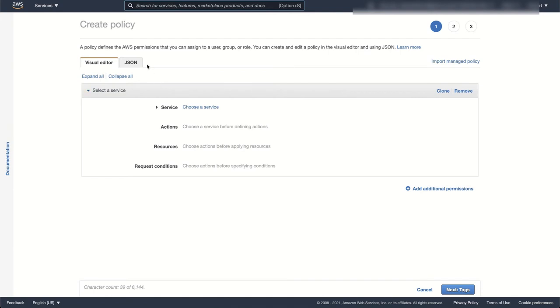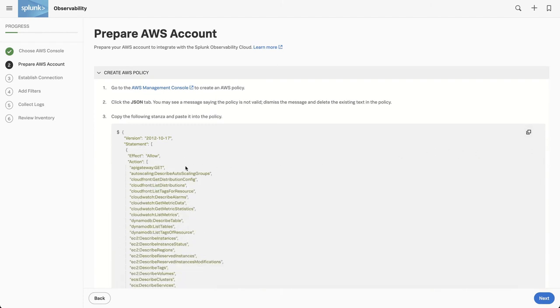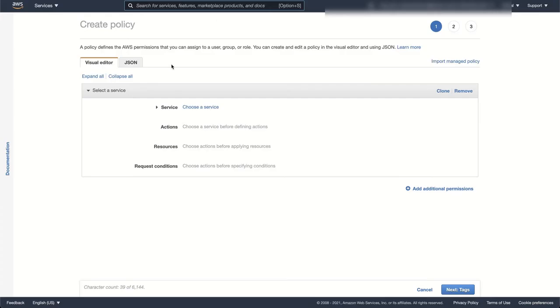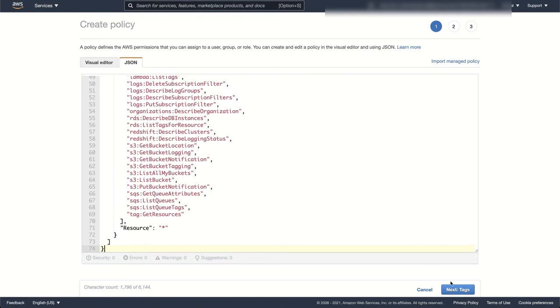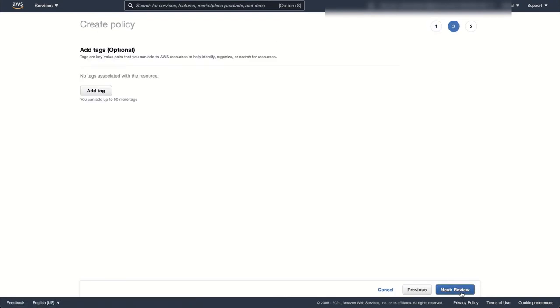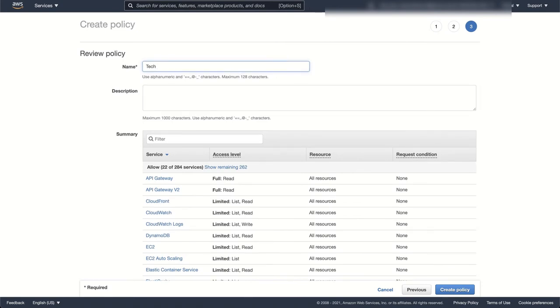I'm going to create a policy. To create the policy, I'm going to copy the permissions. Usually you will see the get, list, or describe on your resources. So I have copied this. I'm going to click on JSON, and I'll paste everything that I got, and I will click Next. Review, and I'm going to call it Tech Talk policy, and create policy.